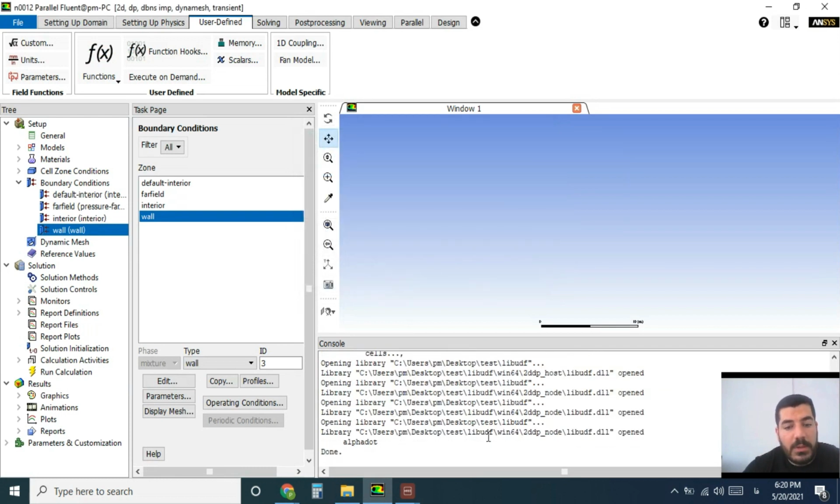When you click on load, your UDF is called by Fluent software, and you can use your UDF to give an oscillating motion to your airfoil.